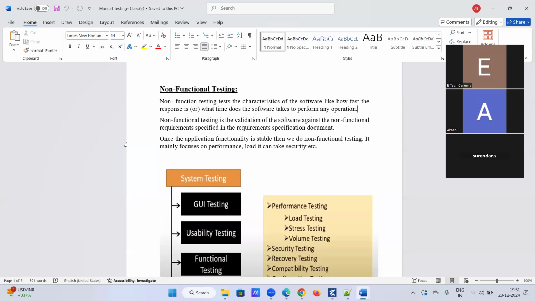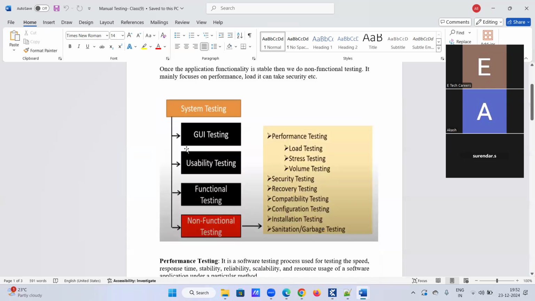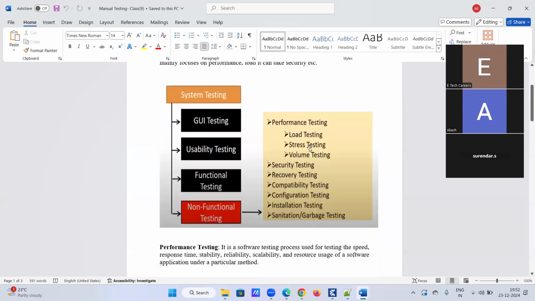Even though the number of people is increasing, the application should be stable and everyone should access the application at the same speed. That is our customer expectation. So non-functional testing focuses on performance, load, security, recovery, all these aspects. After functional testing, we conduct non-functional testing. Let us understand one by one: performance testing, load, stress, volume, security, everything we'll see one by one.